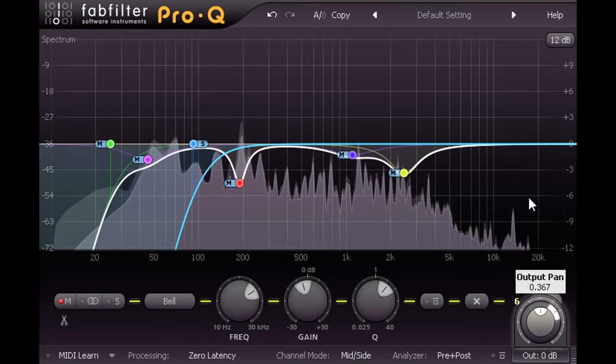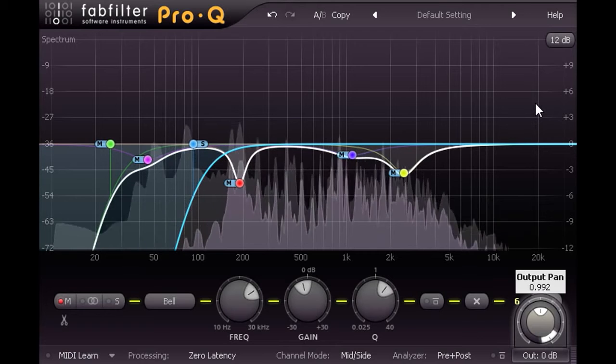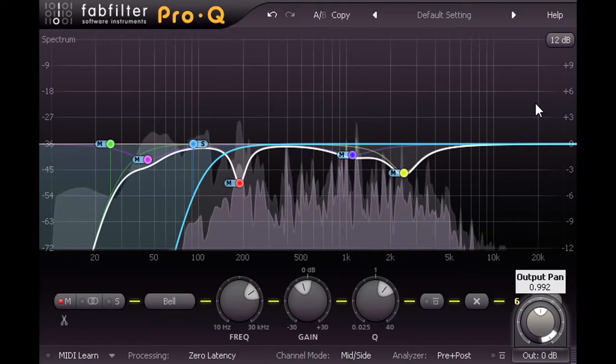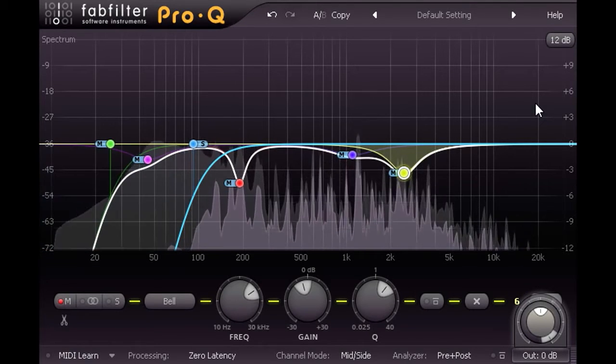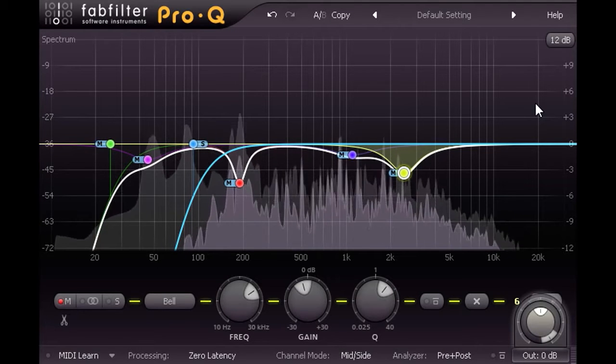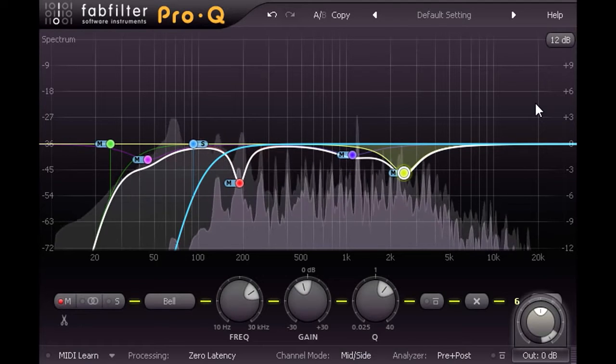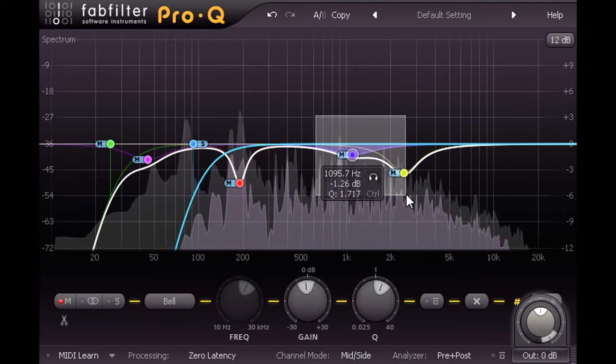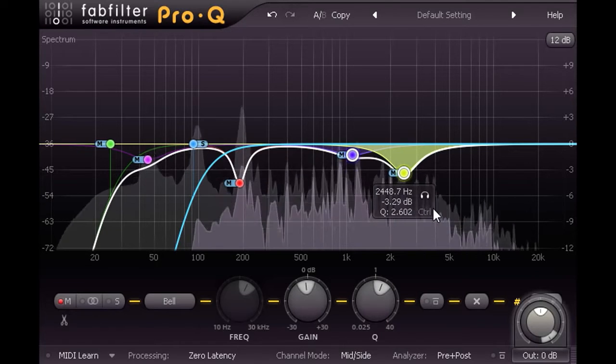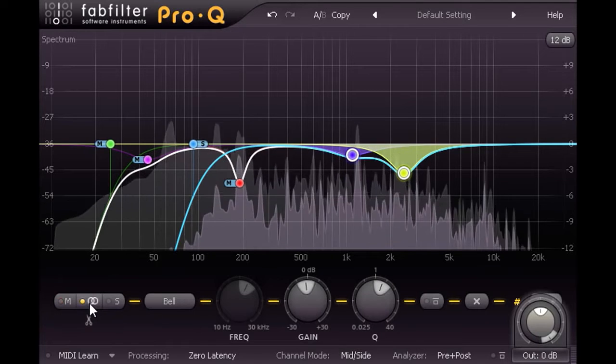But if I turn it all the way to the right, we can listen to just the side components, which are the bits we lose when we listen in mono. And it's immediately obvious that those harsh upper mid frequencies are also present in the side channel. I'll therefore select both those bands and switch them to stereo mode so they affect both channels equally.